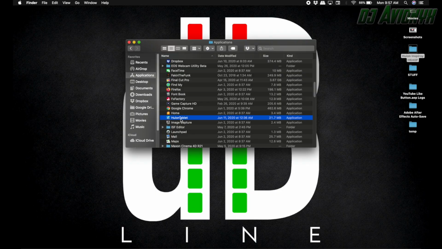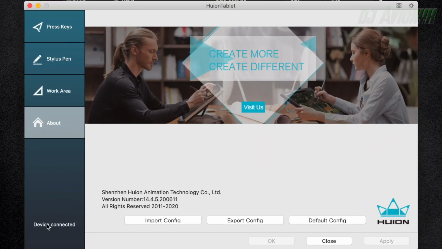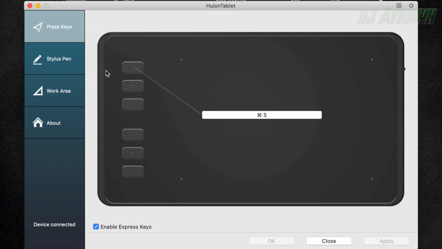Okay, so now we're gonna go ahead and set up these express keys that are on the left. So go ahead and connect it back up to your computer, USB. Click on the Huion tablet in the applications folder. And it'll tell you that the device is connected right down here. Let's go ahead and press the press keys button. Now here we have our programmable express keys. And it looks like they already have an undo. So this one's the undo button.